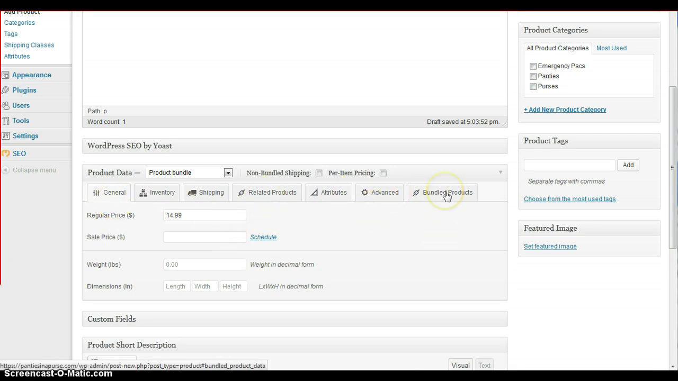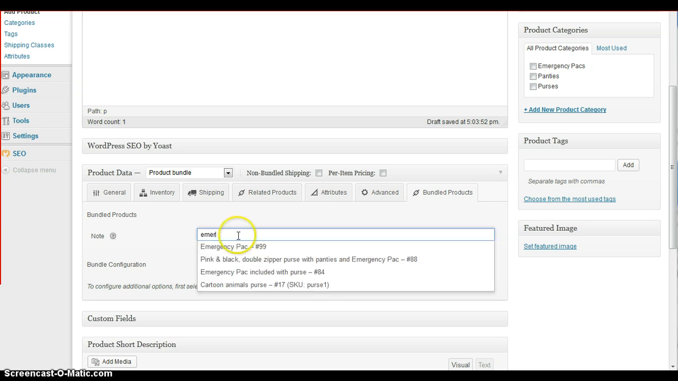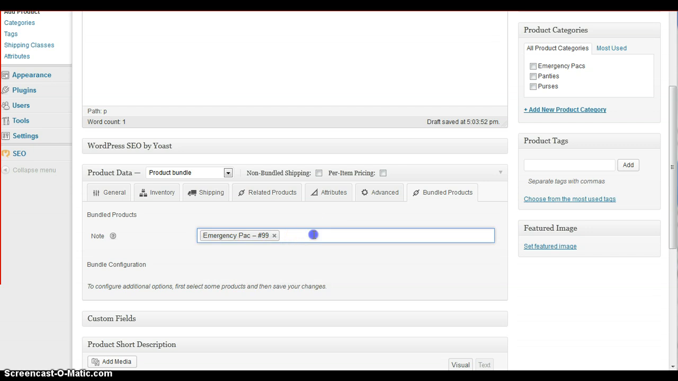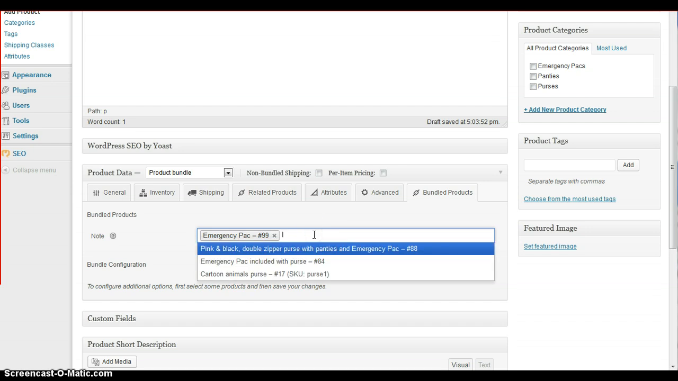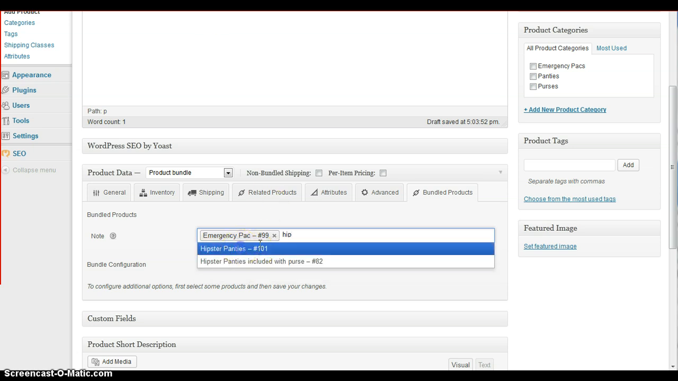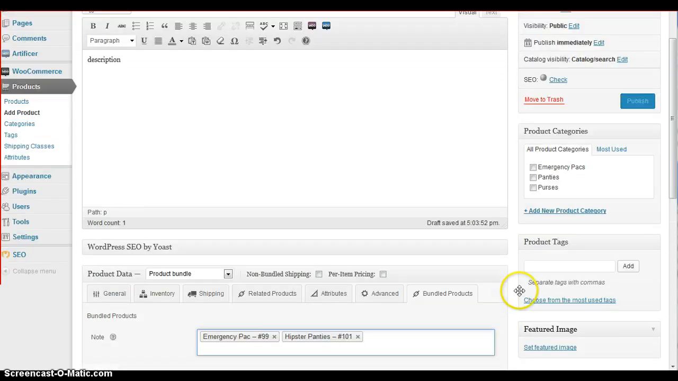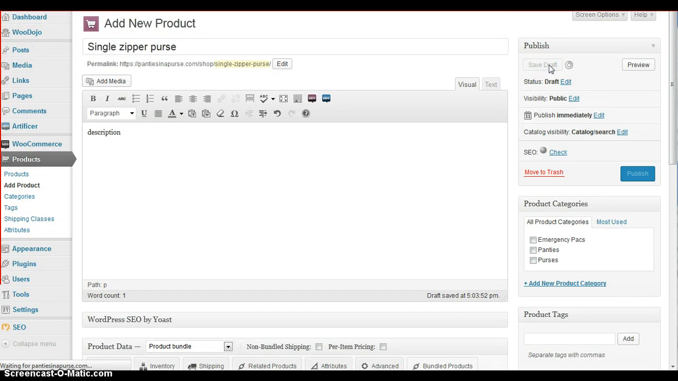Where it is different is on the bundled products tab. You want to add products to your bundle. So we'll add the emergency pack, and we want to add some panties. So we'll say the hipster panties, which is the only kind that I've entered. So this is very important.